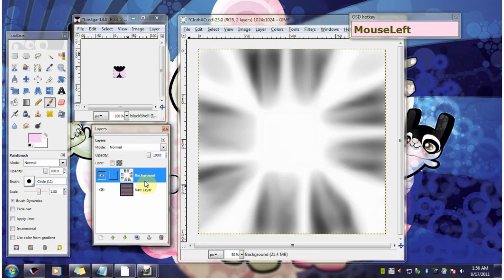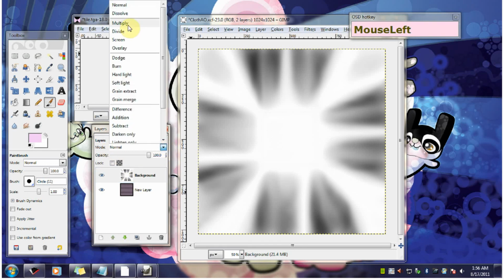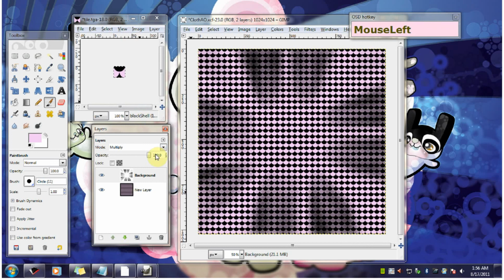And so we want to combine these two images together. And we're going to do that by using the layer mode multiply. So it's going to multiply these two together. So now you see that shading is mixed in with our texture, with our pattern that we made.